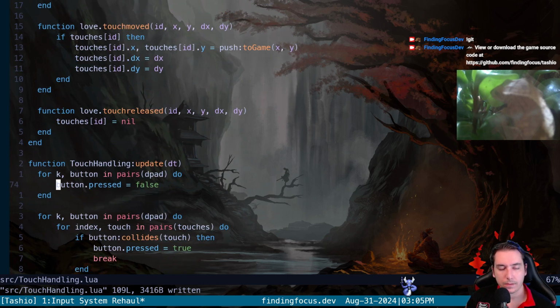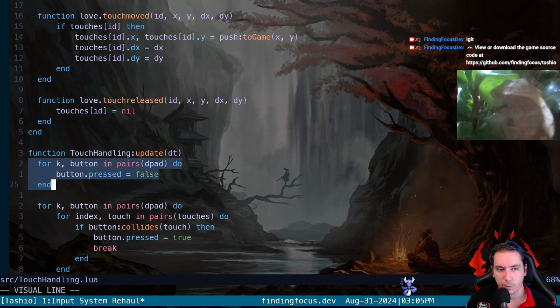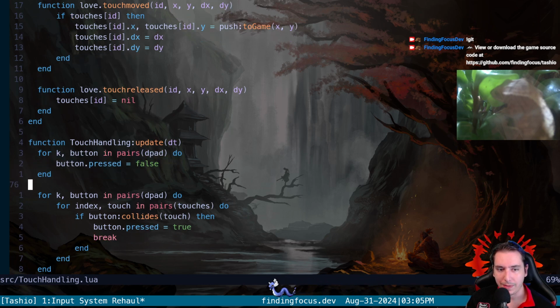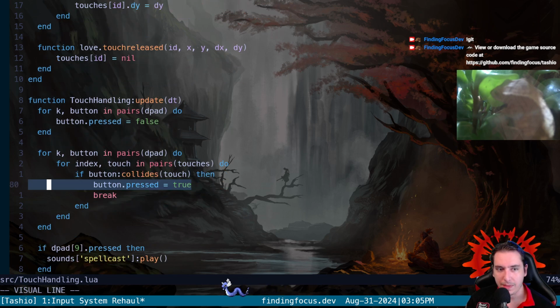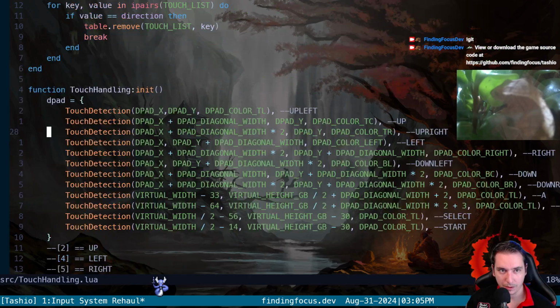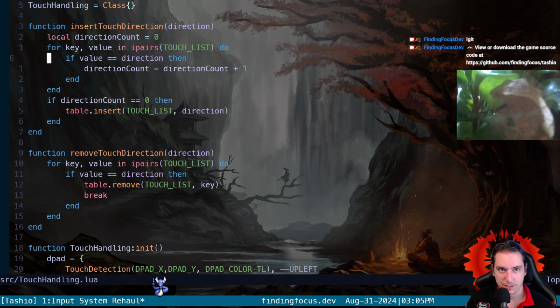And then we go ahead, this is the flush for our D-pad to make them all non-pressed. This is the same tactic we want to do for the touch list table. We want to flush it to an empty table and then check for the collision. And then we've got to do something similar, which we made our functions up here. Insert touch detection.